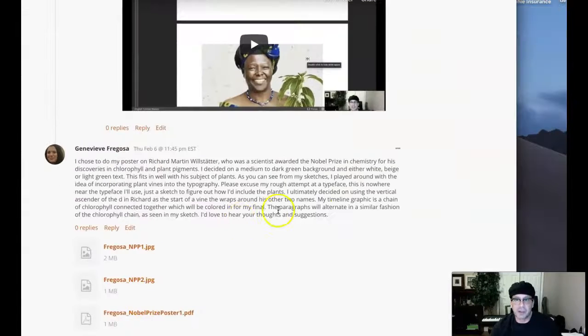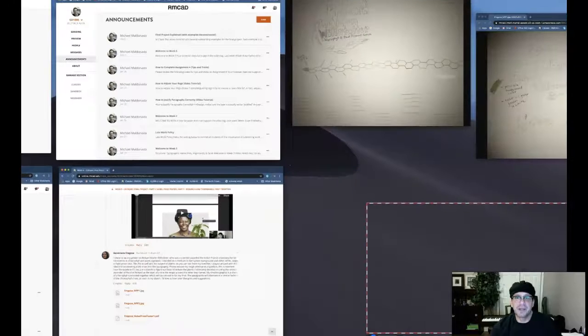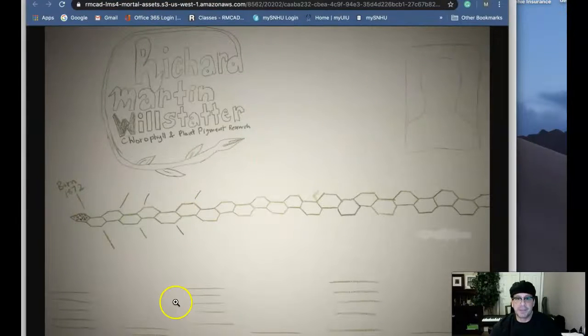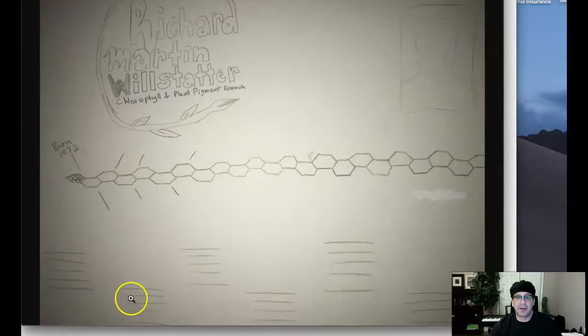Let me just take a quick look. My timeline graphic is a chain of chlorophyll connected together, which we colored for my final. The paragraphs will alternate in a similar fashion of chlorophyll chain as seen in my sketch. Okay, that could be interesting, but that also could be difficult. So just keep an eye on that area. I think it could be really interesting.